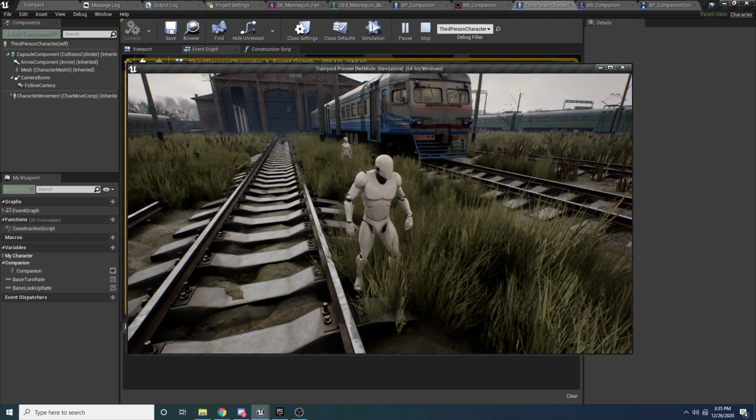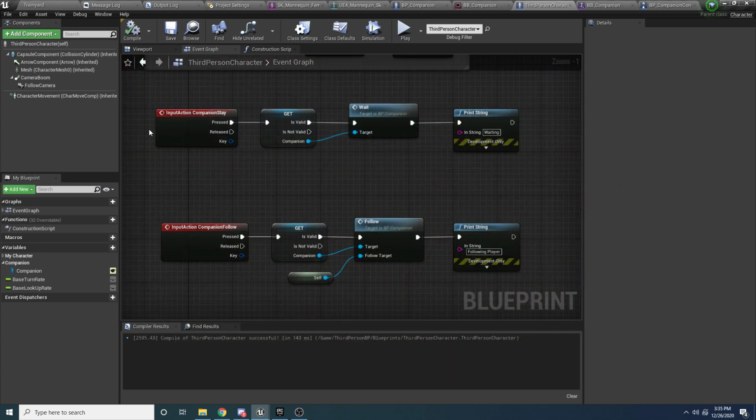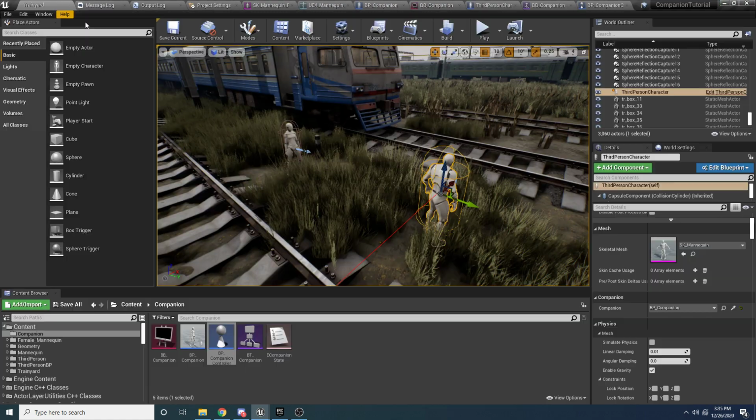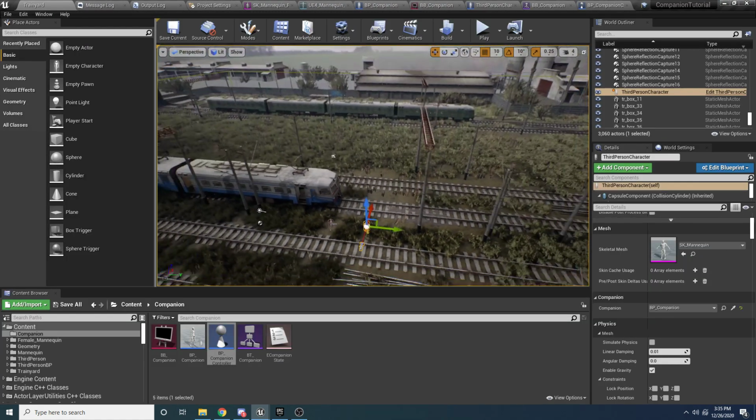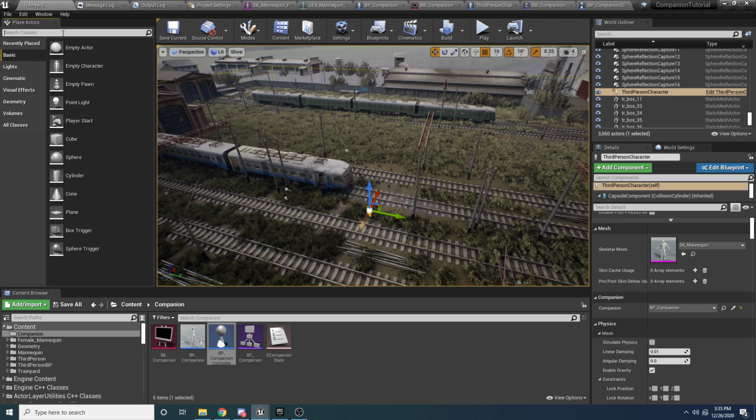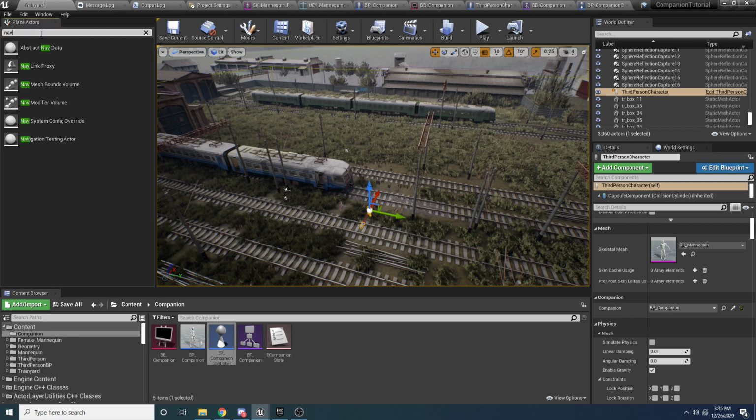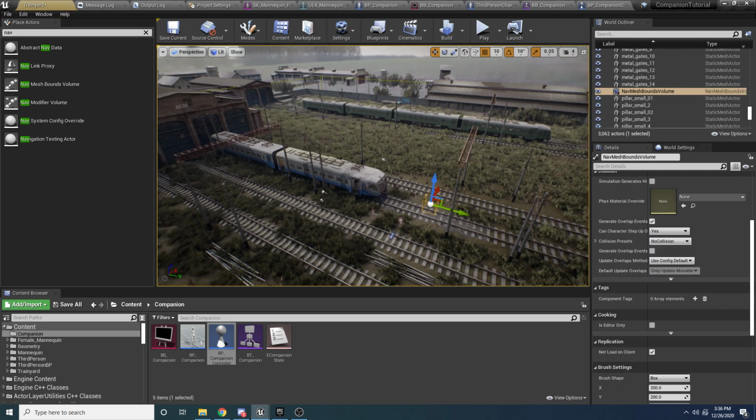So that's why they're not following, because there's no nav mesh, so there's no navigation, so they don't know how to get to me. So go back to your map, whatever map you happen to be using. Again, it doesn't have to be this one. And then go to place actors and search for nav. And the one we want is nav mesh bounds volume, and just drag this guy in.